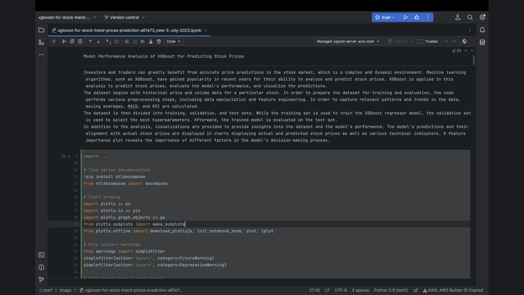In addition to the analysis, visualizations are provided to give insights into the dataset and the model's performance. The model's predictions and their alignment with actual stock prices are displayed in charts showing actual and predicted stock prices as well as various technical indicators. A feature importance plot reveals the importance of different factors in the model's decision-making process.